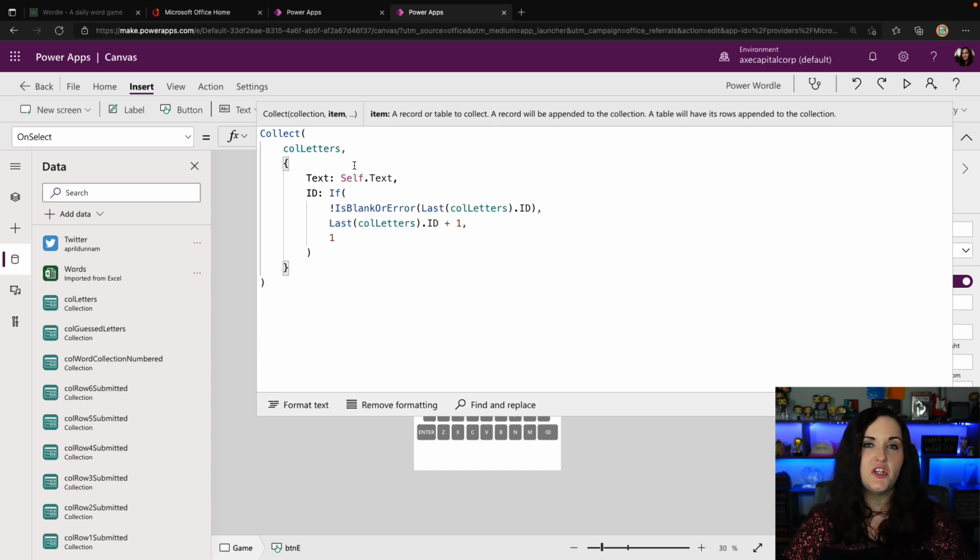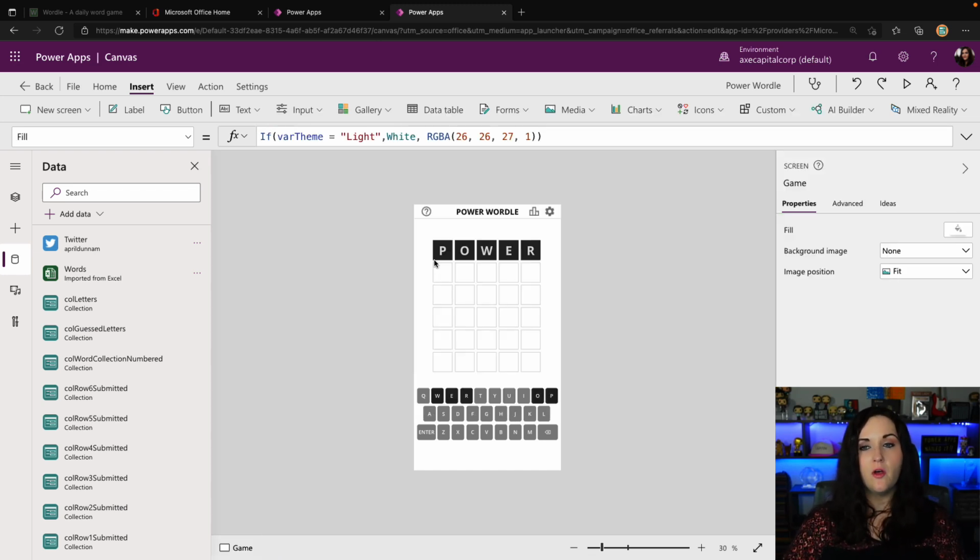This means that each time I click on one of those buttons, it's going to run this, it's going to find my collection called COL, letters for collection, and it's going to go through and add these item details as a new record or new row inside of that collection. And I'm returning the results of that collection.